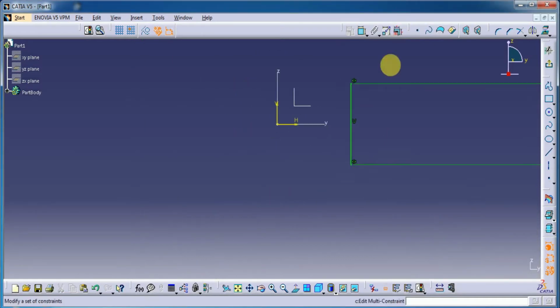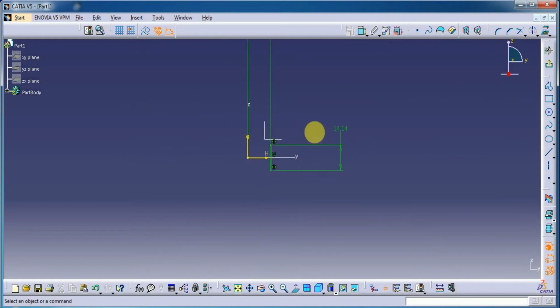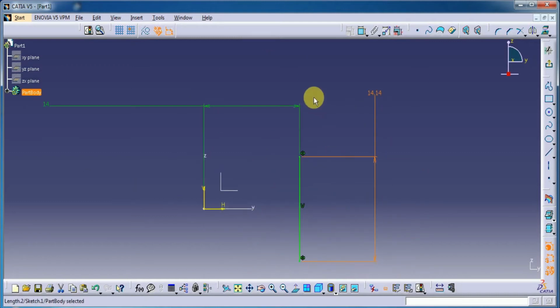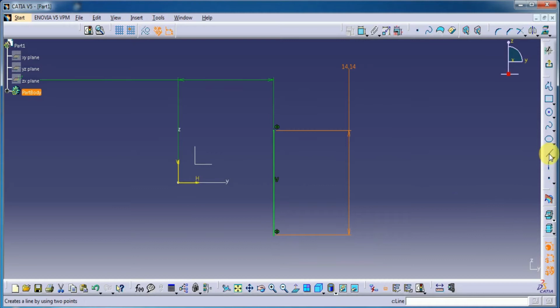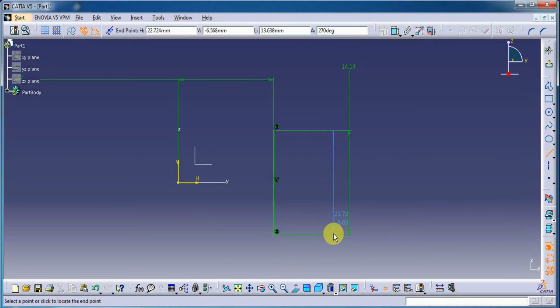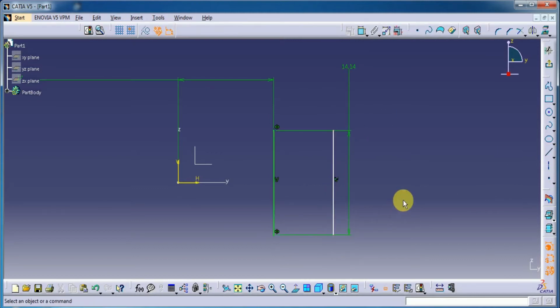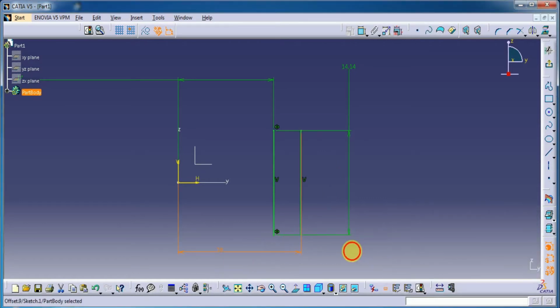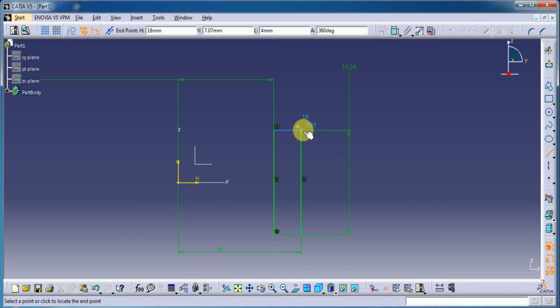Okay, right, this is a part. I mean, not a part, it is a line. Okay, draw another line with the same height, and with a distance of 18. Okay, right, and here close this profile.